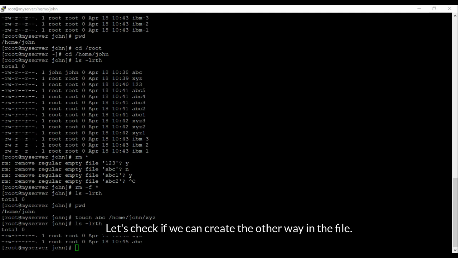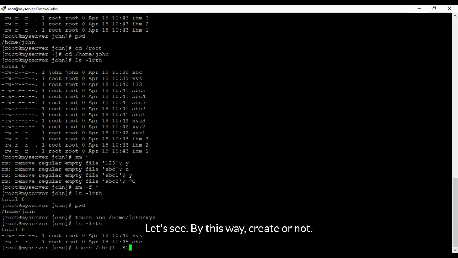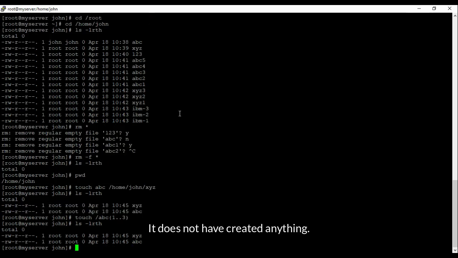Let's check if we can create it the other way in the file. We can type touch, then /abc, then 1. Let's see whether it creates it this way or not. It has not created anything. This only works for files, not for directories, because we used a slash. It was not able to create.